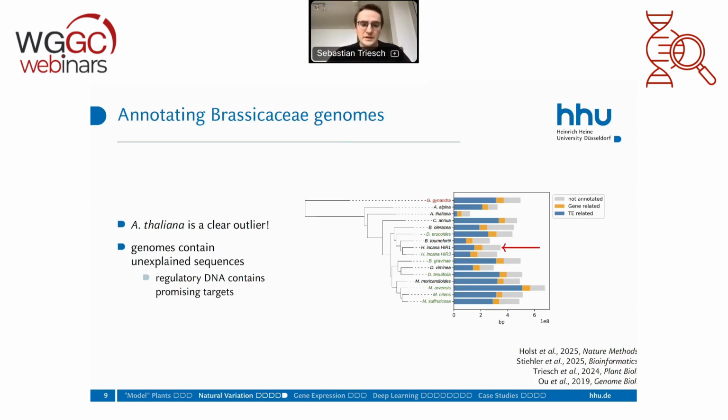And very often this regulatory DNA contains very promising targets. It's known that regulatory DNA was very frequently the target of natural selection and breeding selection. We think that we can also use this regulatory DNA to engineer genomes towards interesting traits. At the end of this talk, I'm going to show you some examples of how we think we can target this regulatory DNA. But why is regulatory DNA so important?